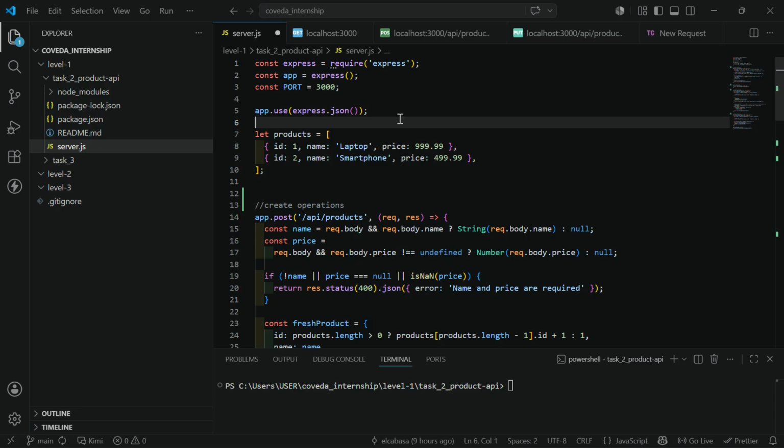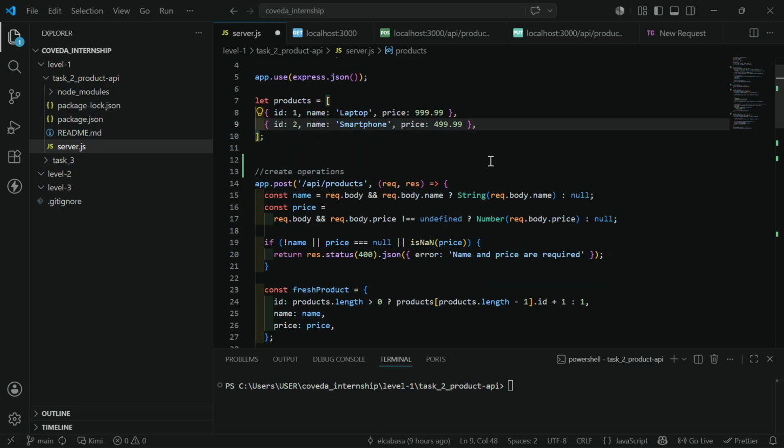And right below that, you will see a product array. This is a temporary database since it's saved in the server's memory. It gives us two initial items to play with. But keep in mind, if the server restarts, any changes we make will reset. Let's move on to our CRUD operations.